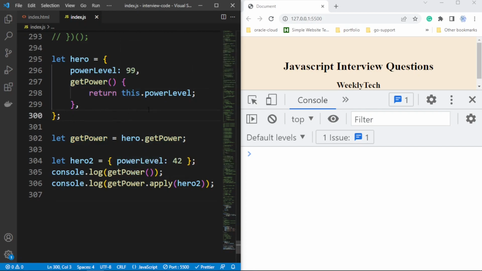And inside window object we don't have any property or key defined named power level, so this will definitely give you undefined. And in the case of second console log, we have used apply method to bind this value to the hero2 object. In this case you will get 42 in the output. So let's check.